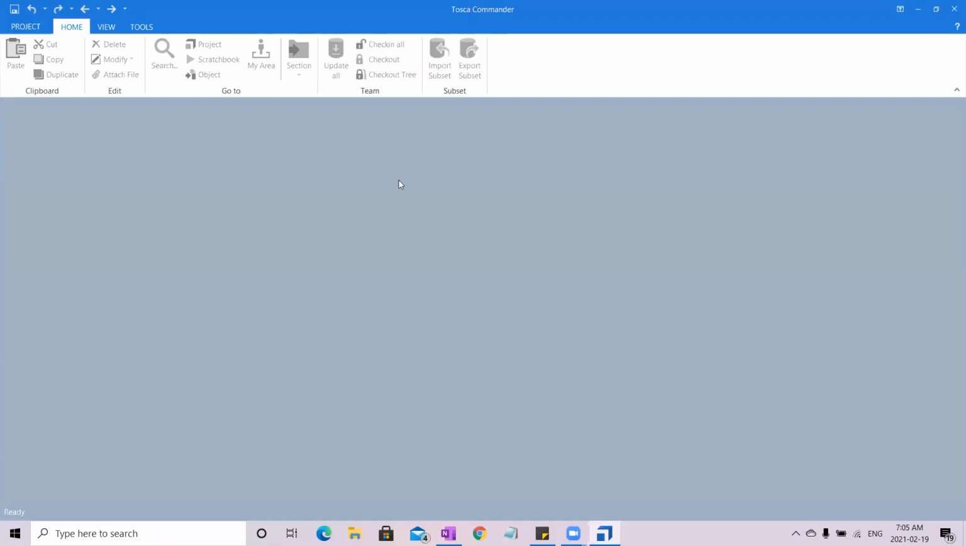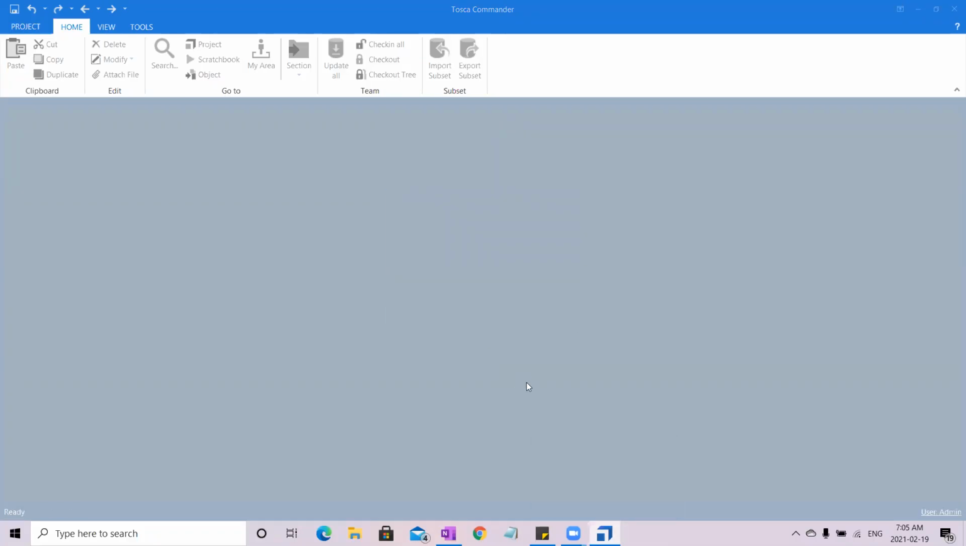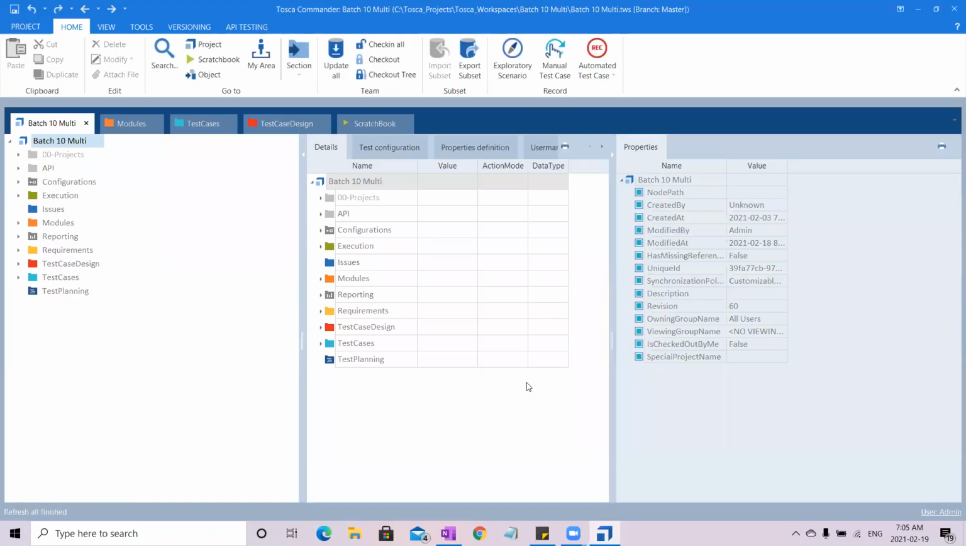Okay. So until yesterday, we saw how to create TCD, how to create instances, then how to generate the instances and all for the template.